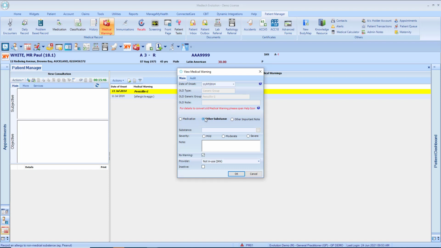5. Check the prescription warning status. For other substance or other important note medical warning types, indicate if you do not want them displayed when prescribing by unticking the prescription warning option. This one here. So if you do not want the other substance or other important notes to display when prescribing, take the tick out here.